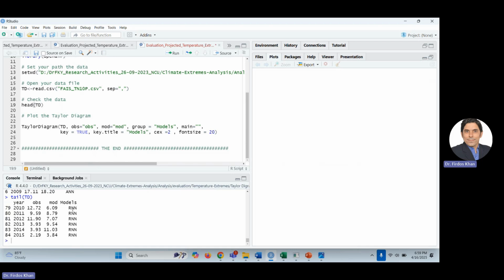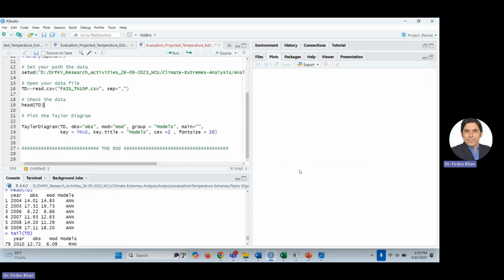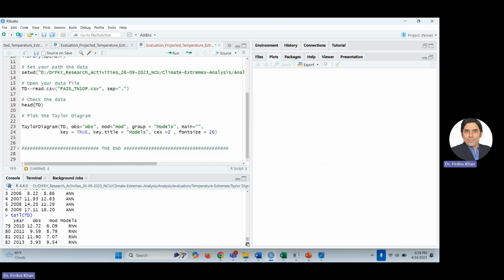I mean RNN and so on, like on the top that was ANN, and then SVM, GBM, and so on. So this will be classified according to these models. Main: if you want to mention something, this is TN10P. You can mention it with the name of this climate extreme, temperature extreme. Key is equal to true, so this will mention the key that the title is model, and these two are connected.